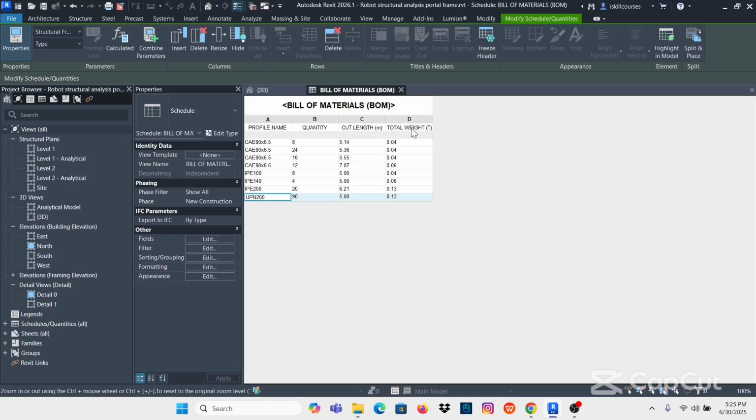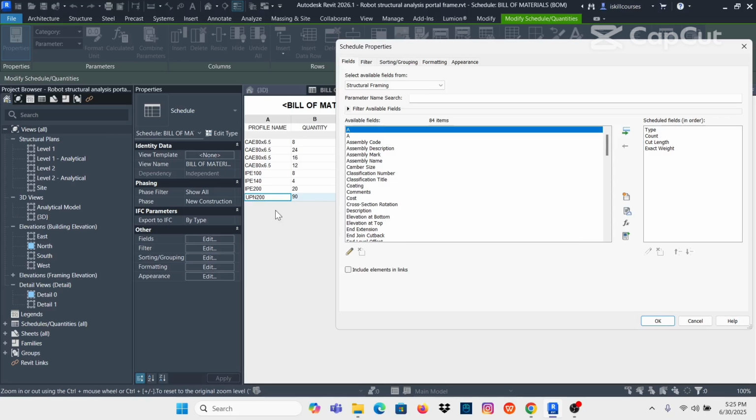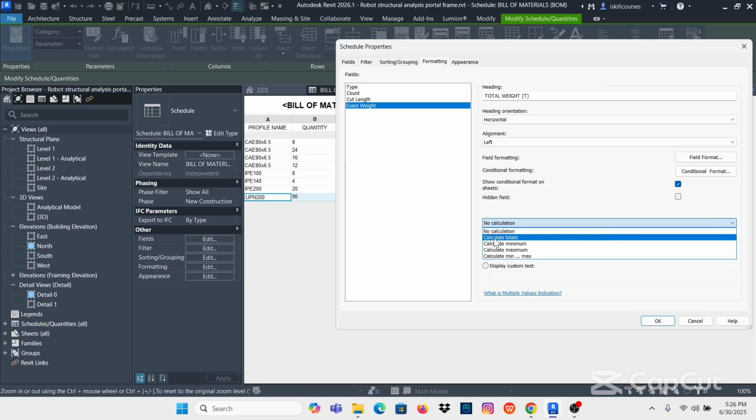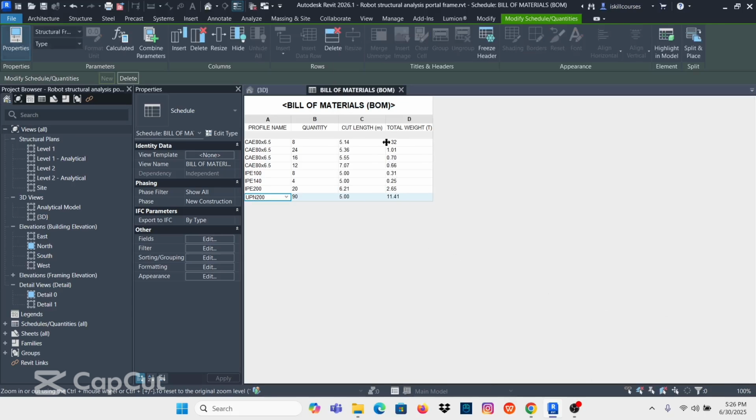So how do we calculate the total weight here? What we need to do is go to edit, and now make sure that you go to formatting. Now simply go to exact weight. The exact weight here, you see that we have no calculation here. Expand that one and click on calculate totals. All right, so I'll just click on calculate totals, and I'll just click on OK. So you can see that now it has calculated the totals for each of these.